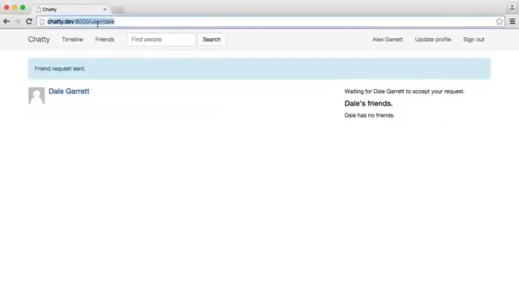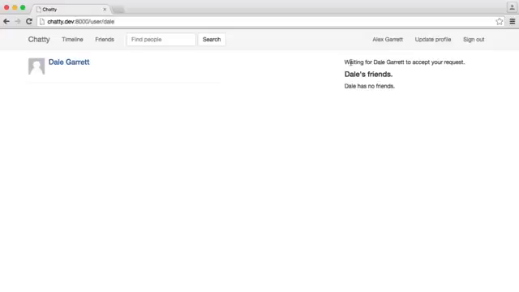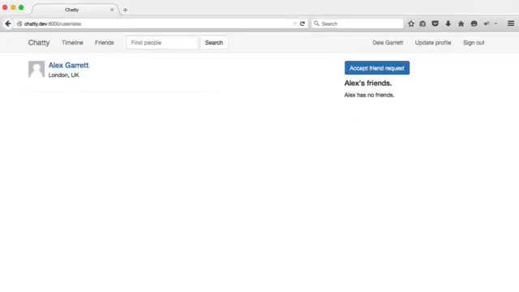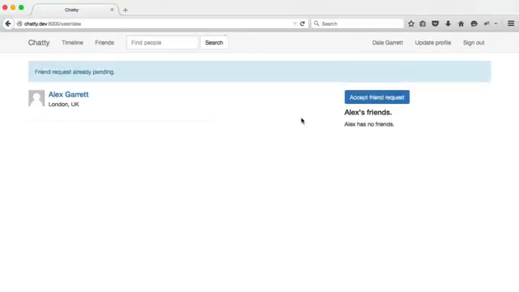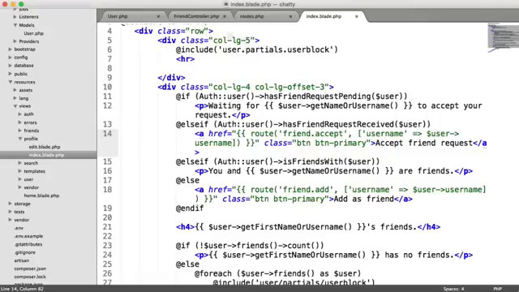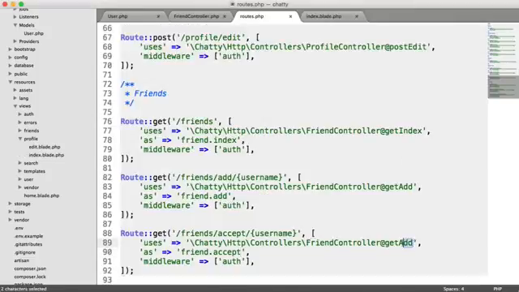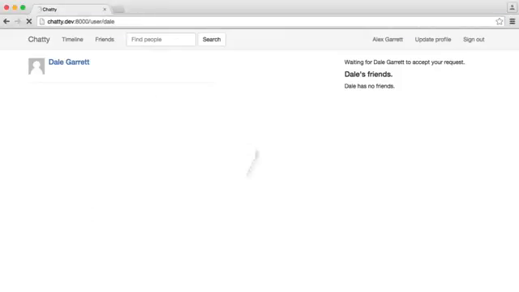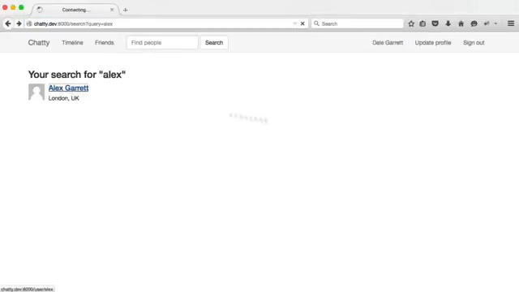So let's check this out. We have our friend request sent and we're waiting for Dale to accept it. Over on our other user, we can now click accept friend request, and that's going to, of course, we didn't change over the route method here, so that will be get accept instead. That's why it went through to that. So again, we can come over here and we can accept the friend request, and we see Alex.